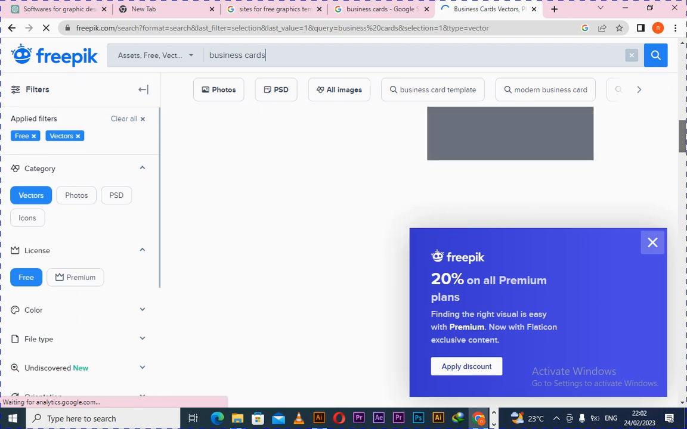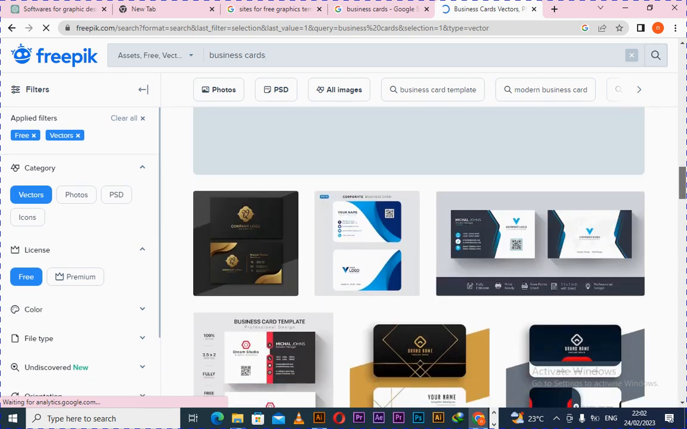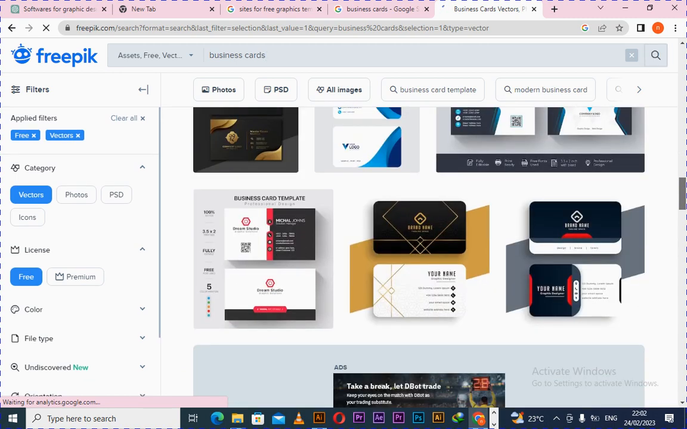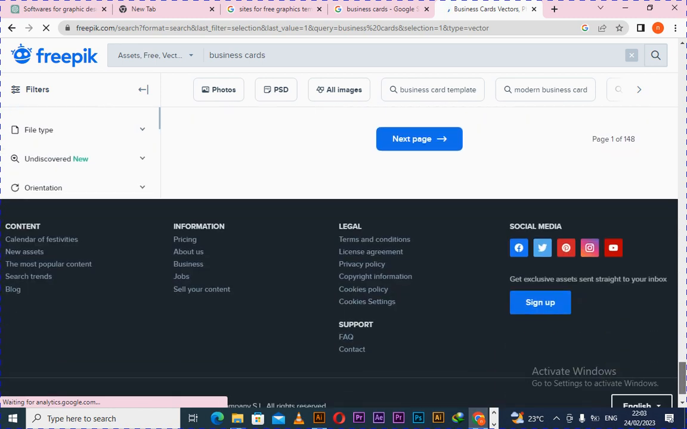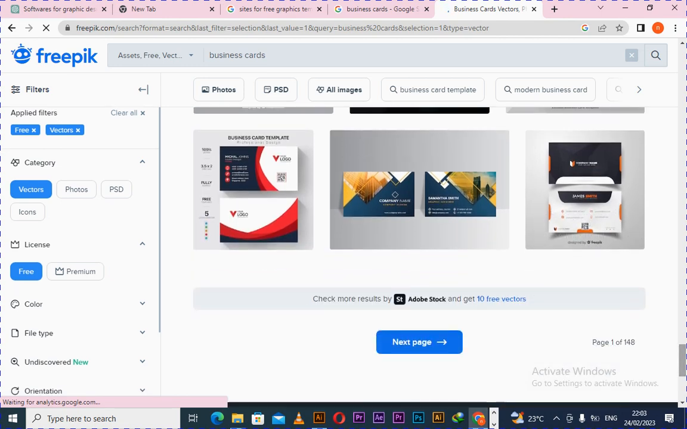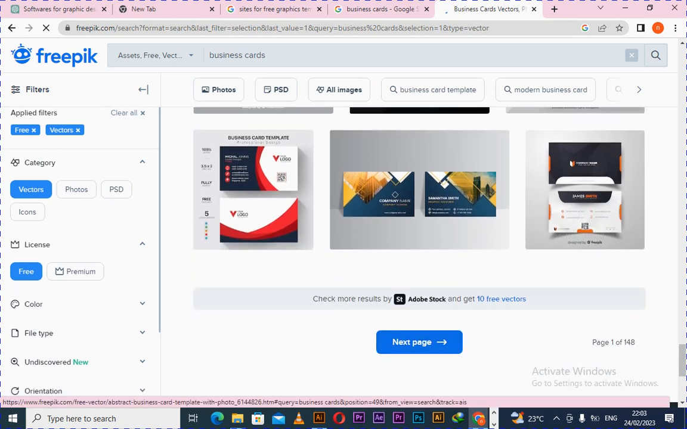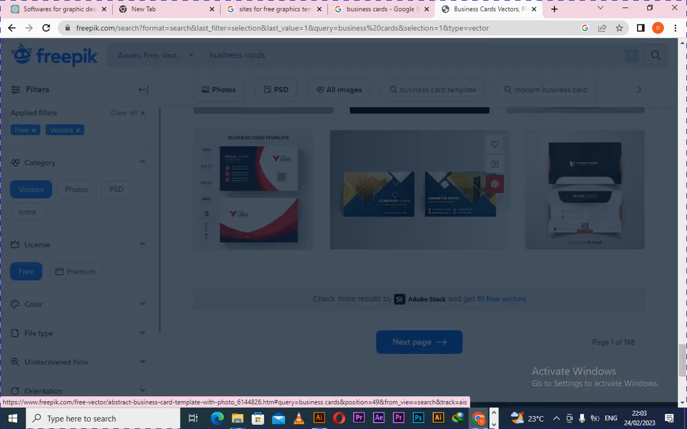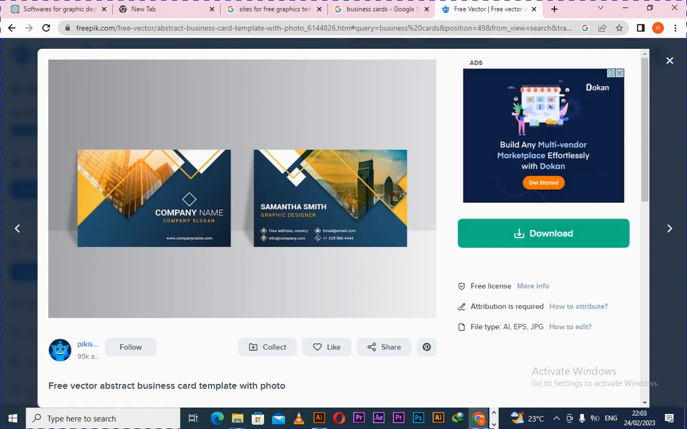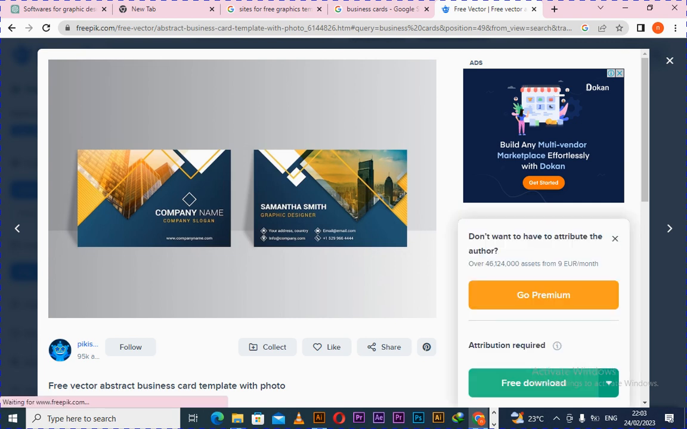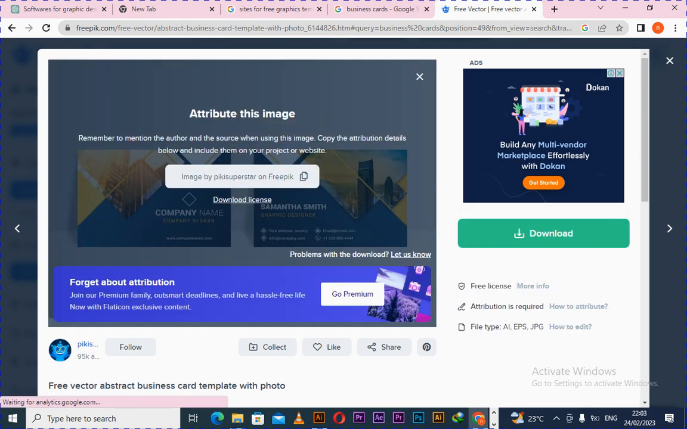Now I move around. All these are basically free. All of these ones are free. So you scroll up and down. You can even click and go to the next one. So now if I click this, after clicking that, I've chosen this one, then I click download. Then this pops up, and I click on it, just like that.